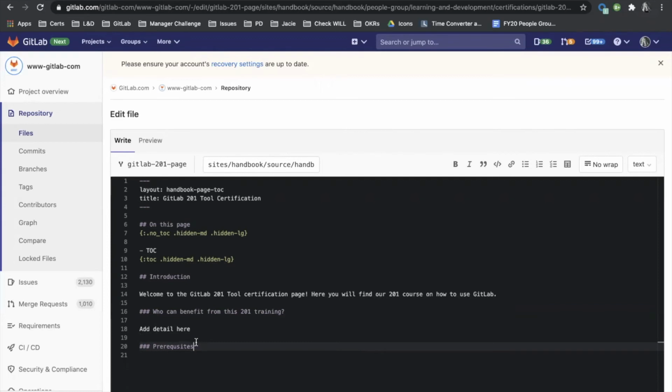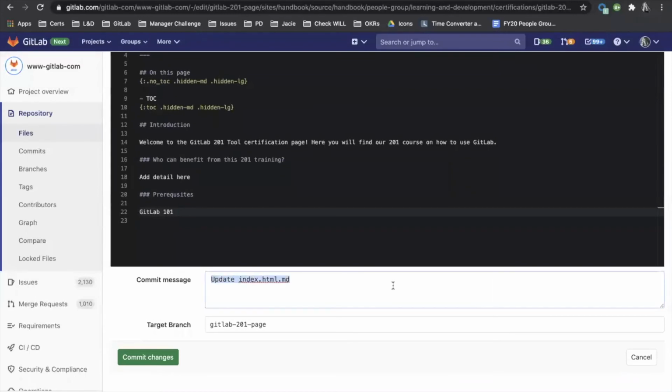prerequisites. I don't know if that's spelled right, but that's okay because we can go in and make more changes. So GitLab 101 would be a prerequisite to this. And then I would just update the commit message to just a brief summary of what I did. So add prereq section, you'll leave the target branch the same, commit changes, and then it will be added to the merge request that we just created. And yes, it will take a long time because we're recording.